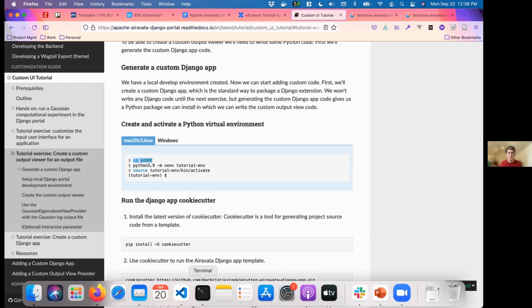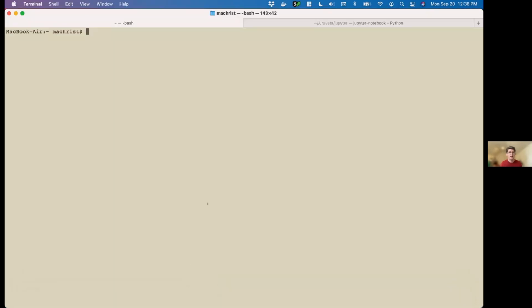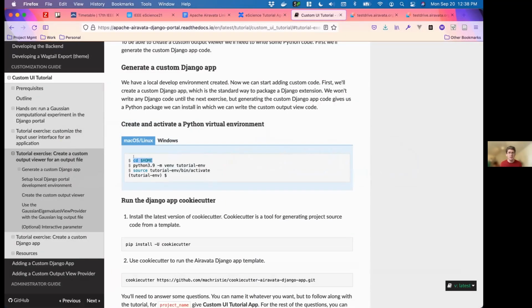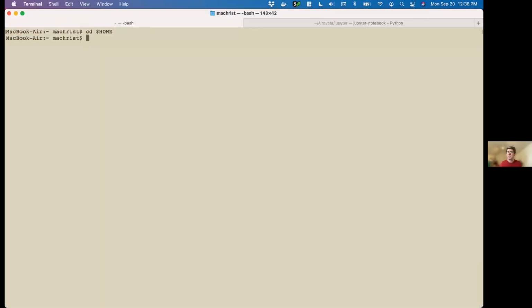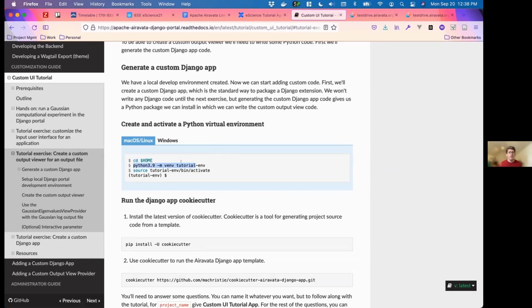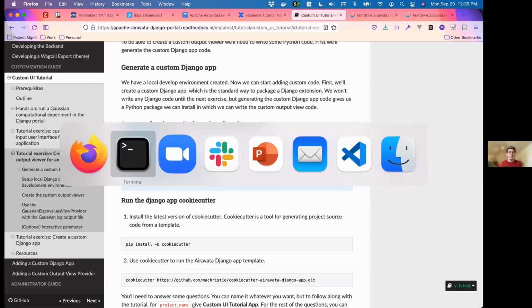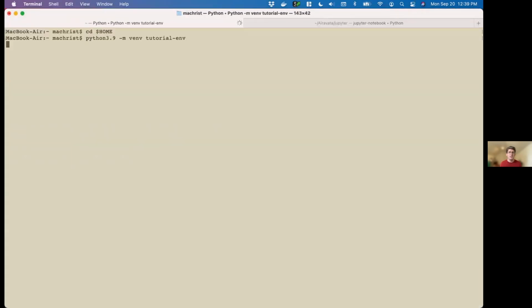Okay, so let me go to my terminal and make sure I'm in the home directory. And I'm going to create a Python virtual environment. I'm just making sure that I'm using Python 3.9 to create this virtual environment. And I'm naming it tutorial-env.